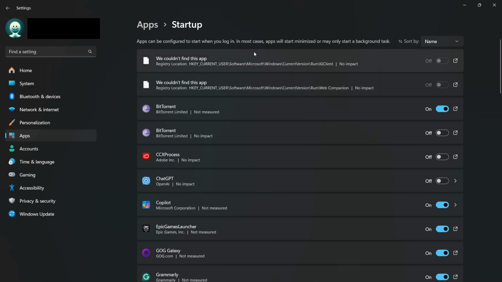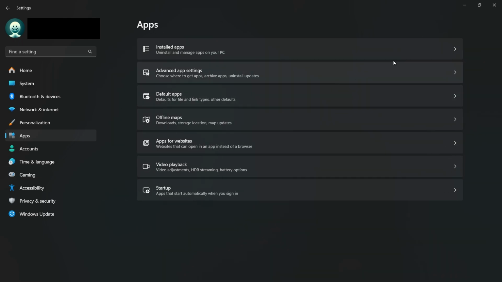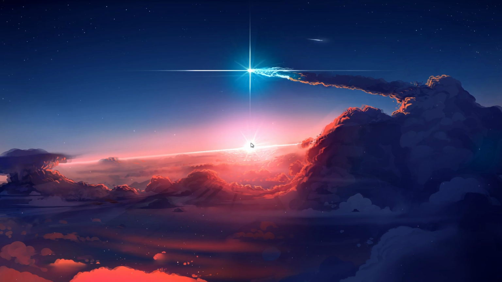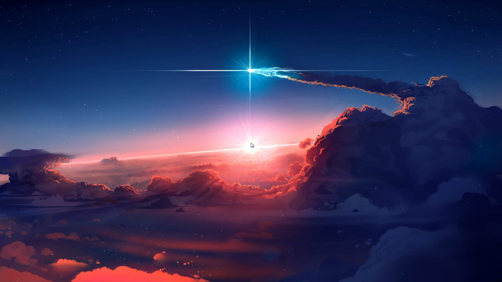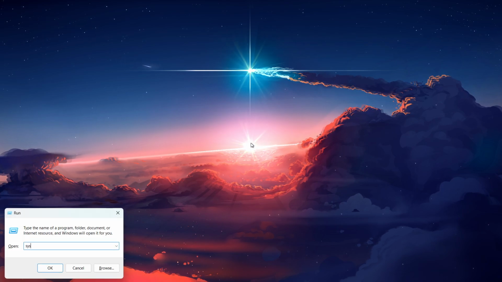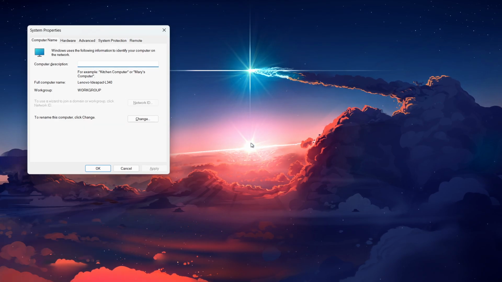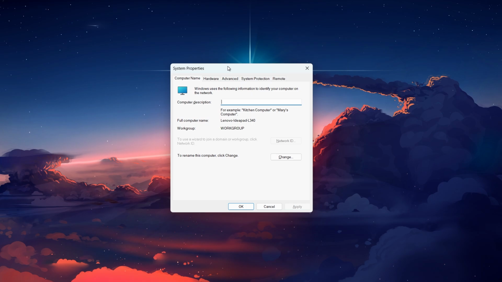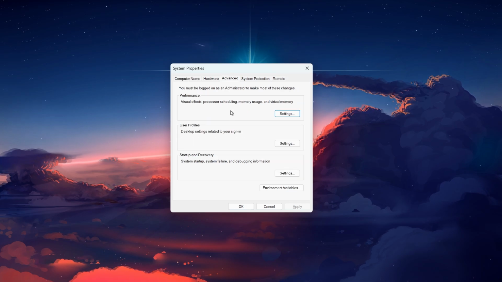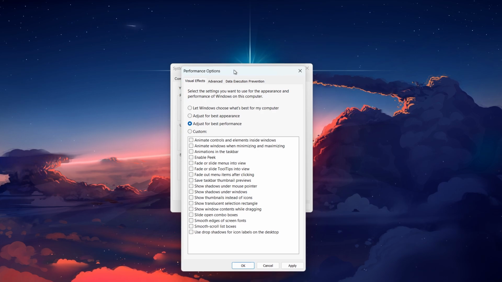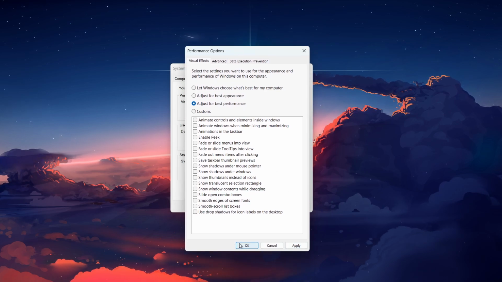Adjusting visual effects can also make Windows 11 faster. Use the Windows key and R shortcut to open the Run dialog box. Type sysdm.cpl and hit Enter. In the System Properties window, go to the Advanced tab and then click on Settings under the Performance section. Select Adjust for Best Performance and click Apply, and then OK to save your changes.